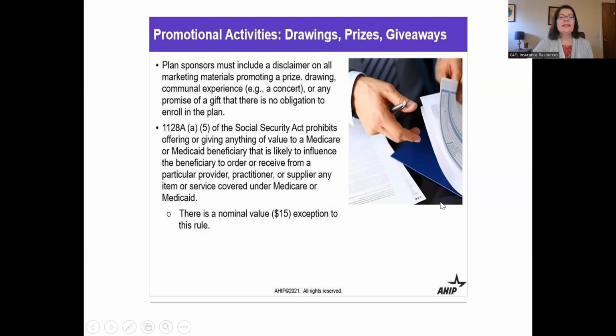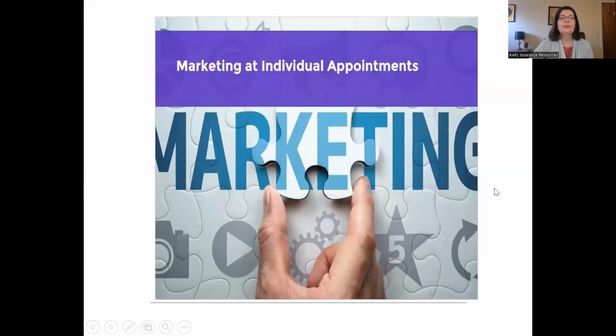And then you can't give anything of value that would influence them to order or receive from a particular doctor. I mean, there's a lot of rules as far as working with doctors in the Medicare world. So you just have to be careful, and you have to make sure that if you do give gifts to people, they understand that there's no obligation to enroll in the plan.